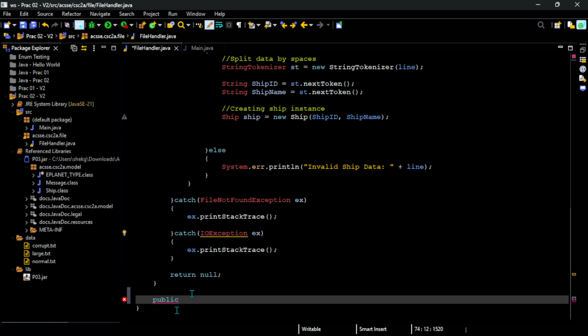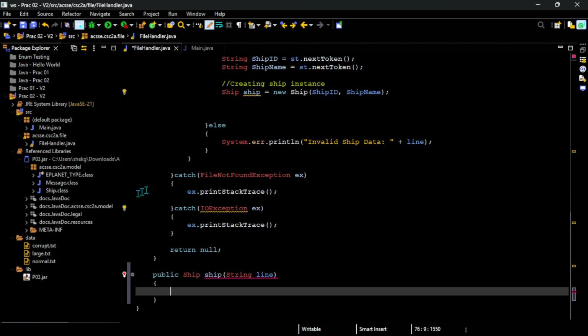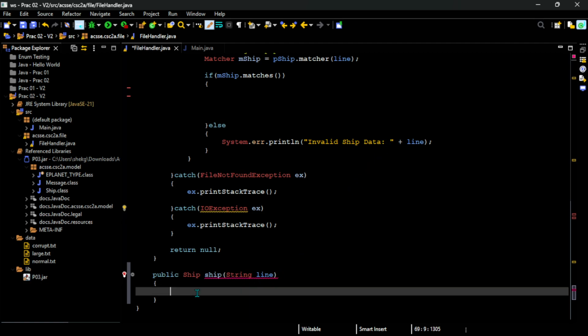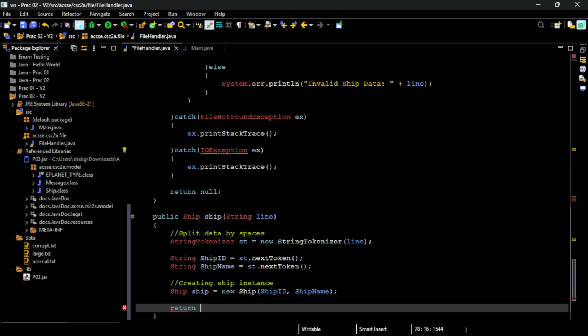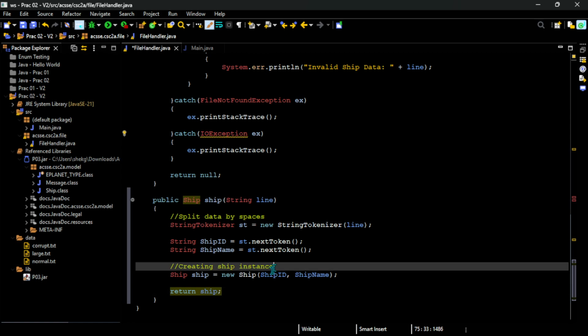And what I'm going to return is an instance of a ship, only one ship. Well, I can just say ship, nothing stops me from doing so. And then what do I pass inside? I pass the string line, which is the data actually. And then from there, what I'm going to do is just copy all this over here, paste it in here, and then after I can say return ship. Wait, why is it complaining? Oh, okay, that's it.